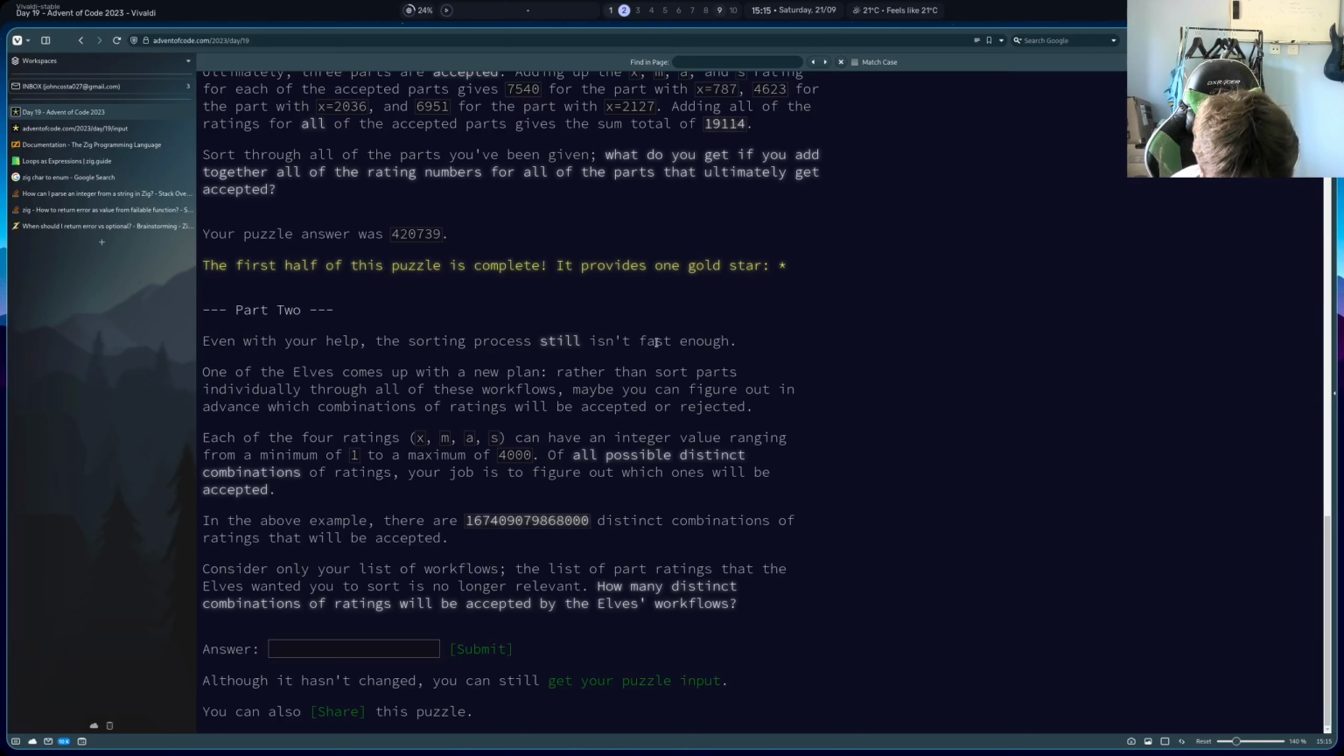I don't like it because there's a very easy brute force thing here. Right, you can absolutely just brute force this. Or I wonder if there's maybe a binary search solution that doesn't require such complex range analysis almost. Okay. Each of the 4 ratings can have an integer value ranging from 1 to 4000. Of all possible distinct combinations of rating, your job is to figure out which ones will be accepted.